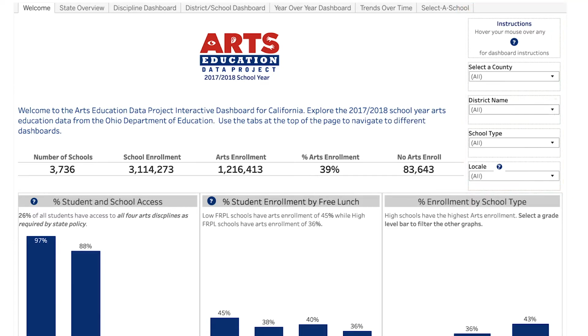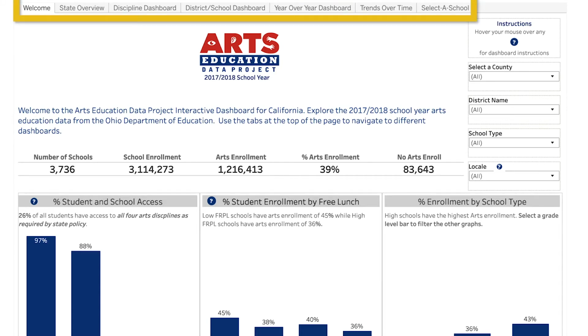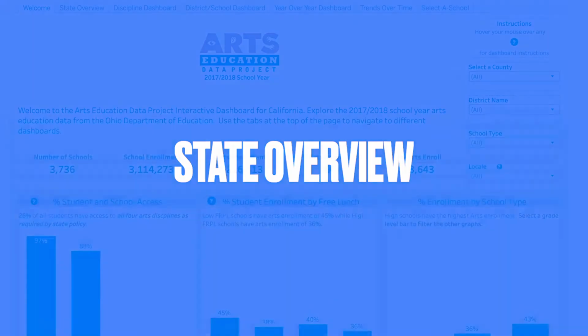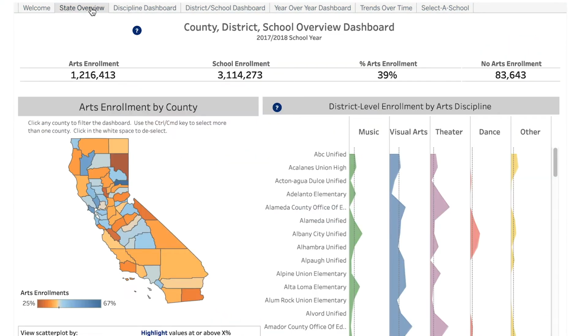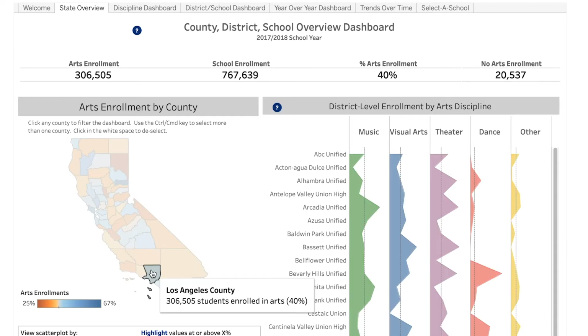Let's take a quick look at all the cool information in these different dashboards that you can see here at the very top of the page. Be sure to play with this more on your own. The state overview is my favorite because it has been color-coded and you can see at a glance how your region compares to the state average of 39%. The blues are above the state average and the oranges are at or below it. Again, when you hover over any part of the map or the graph on the right, it will give you all the details. Want to see only the schools in your area? Just click on that part of the map.